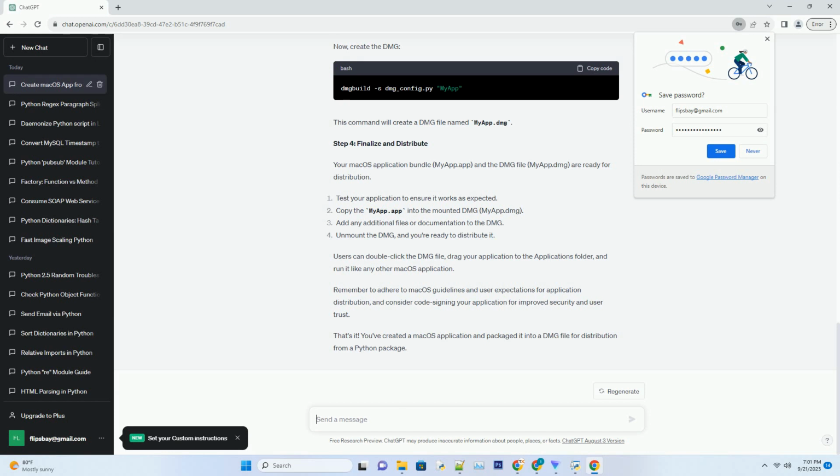Create the macOS application. This will create an executable file in the dist directory. Rename it to match your application name, for example, My App. You'll find it in the dist directory.